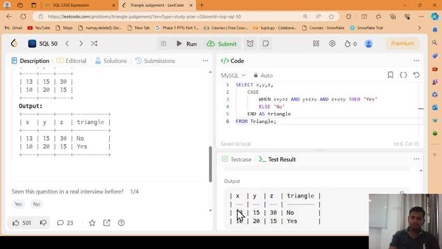They are passing 13, 15 and 10. So 13 plus 15 is 28, which is less than 30. Now y plus z is 45, again greater than 13. Now x plus z is 43, again greater than 15, but the sum of x and y, which is 28, is less than 30, so it will fail this condition. That's why it is going to print no. That means from these dimensions we cannot form a triangle.